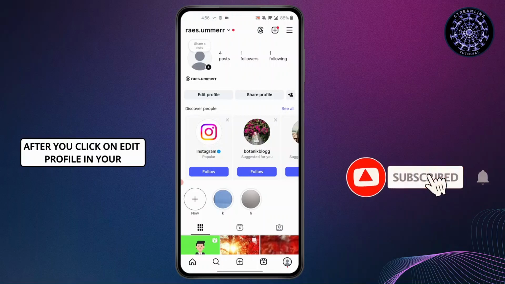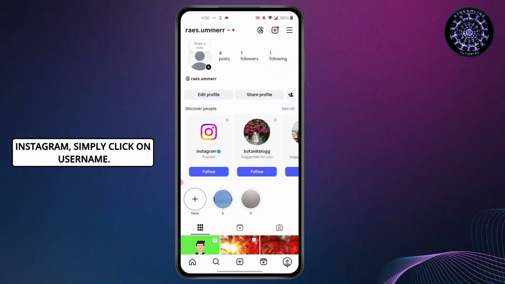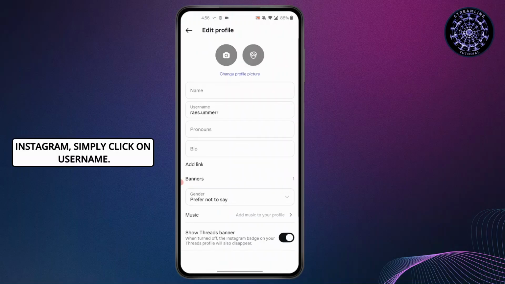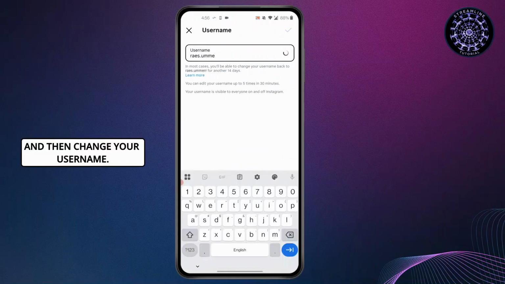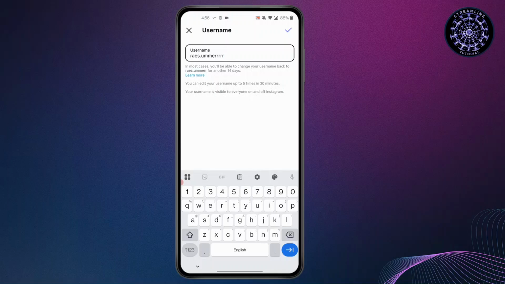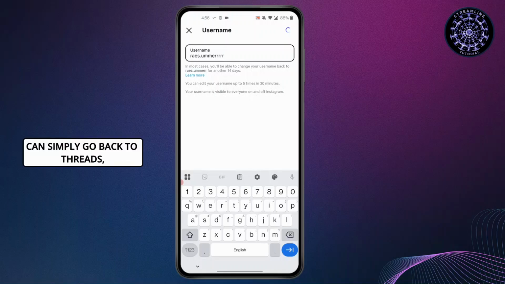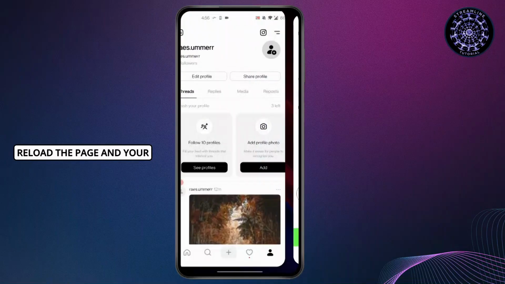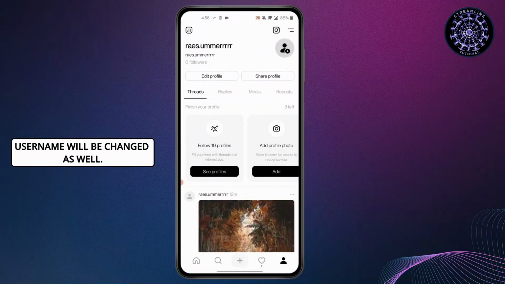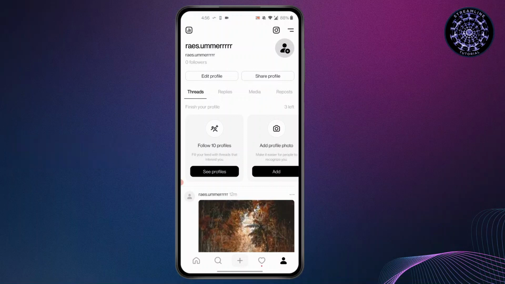After you click on edit profile in your Instagram, simply click on username and then change your username. After you're done, press on the tick mark at the top right. After you have done that, you can simply go back to Threads, reload the page, and your username will be changed as well. This is how to change your Threads username.